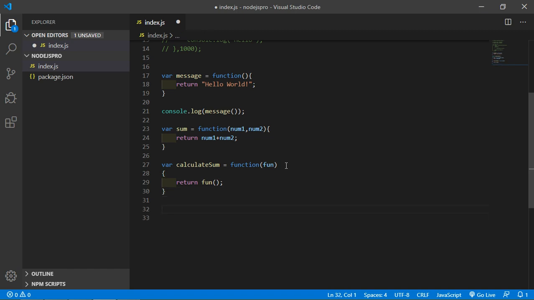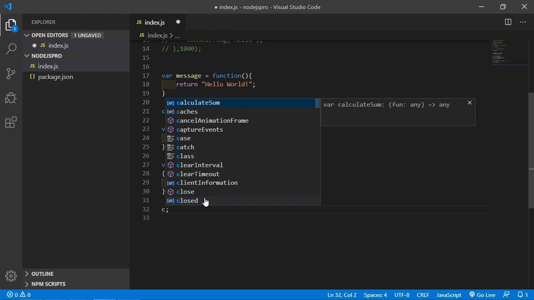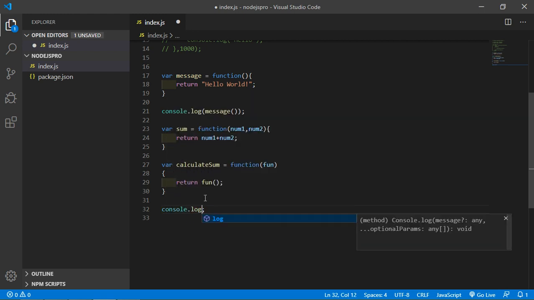Now call this calculate sum function here. So just type here calculate sum and inside this just pass this sum function. Type here sum, and inside this sum pass two numbers as parameters. So let's say the first number is 6 and another number is 5. And enclose this with console.log. So just type here console.log and inside this just paste here.